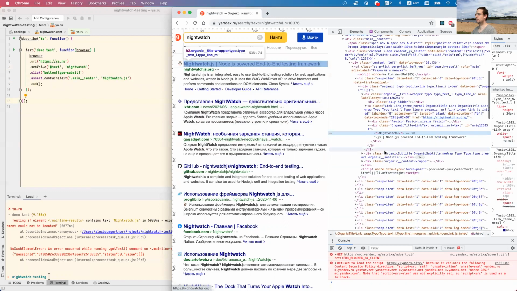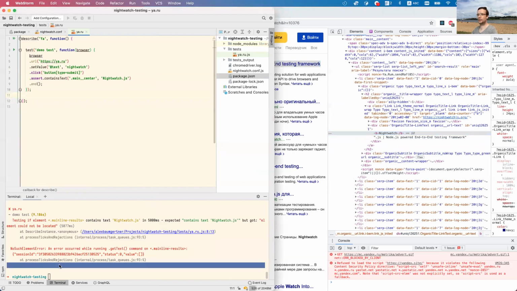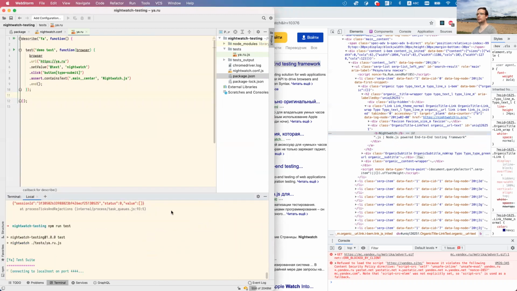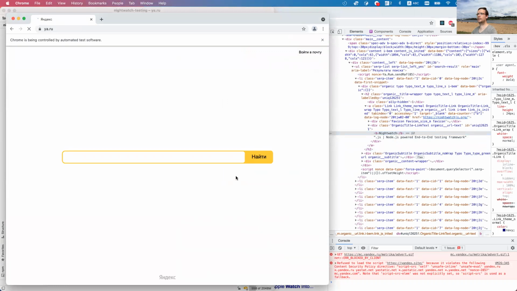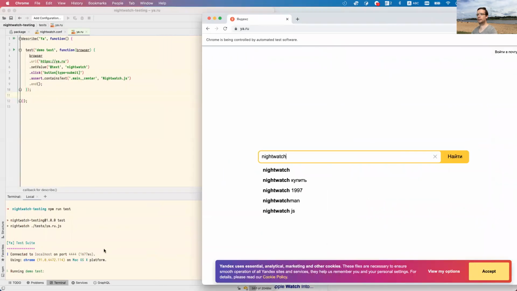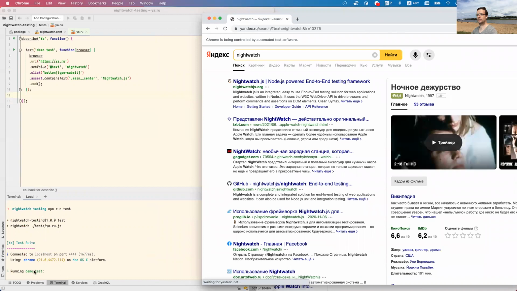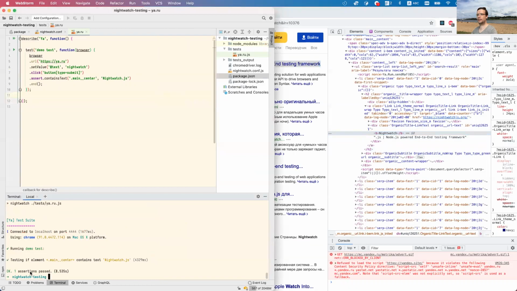We can also use inspect, organic title. Why we try again. Running demo tests. Okay, we found the Nightwatch string. Okay, so as you can see, it's pretty simple.